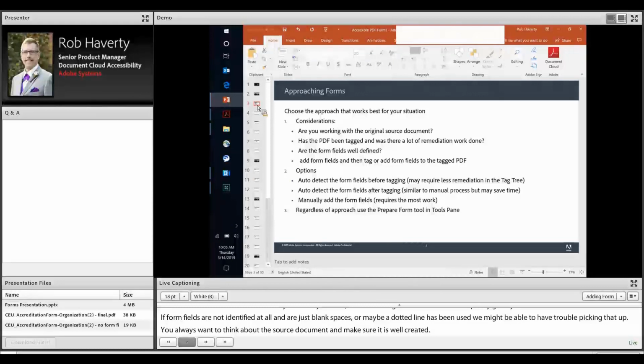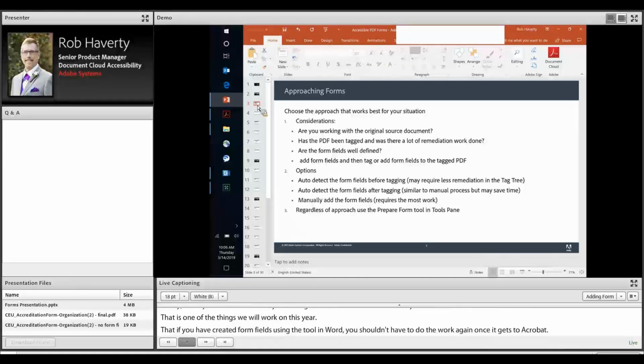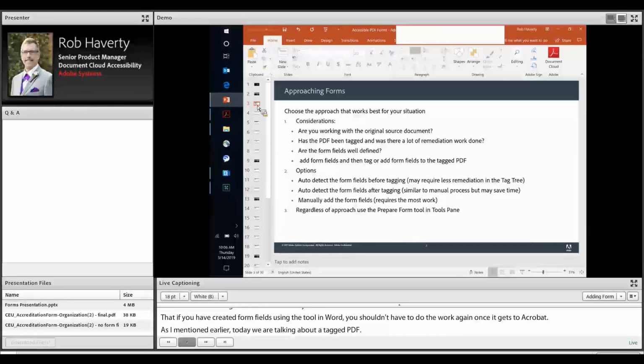Now today, when you convert that over, you don't get those form fields automatically in Acrobat, but that's one of the things we're going to be working on this year, is that if you've created form fields using the tool in Word, then you shouldn't have to do the work again once it gets to Acrobat. And as I mentioned earlier, this one today we're talking about a tagged PDF because there might have been a lot of remediation work already done, and I might not want to throw that out.